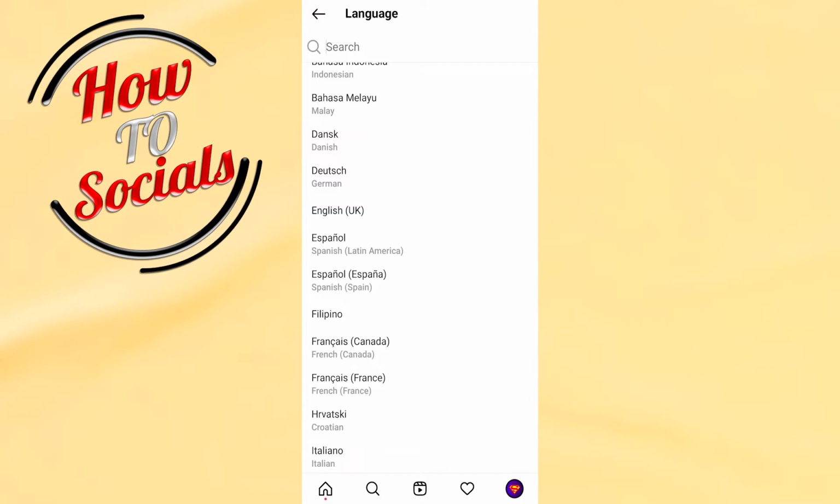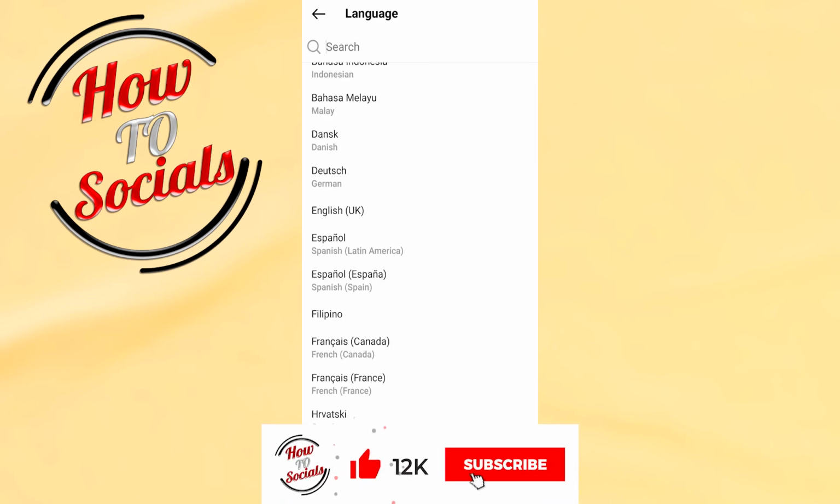For example, if I turn this to German language, or in German it says Deutsch, if I turn it to German, it will automatically give me translation in German.